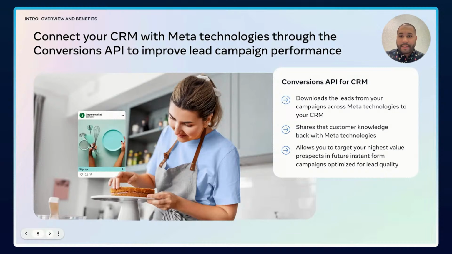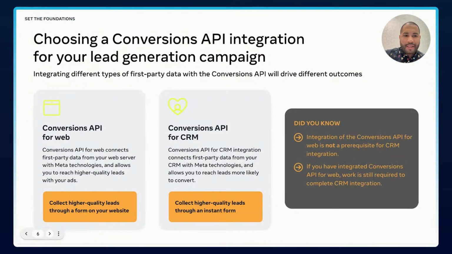What CRM Cappy does is essentially connect leads data from your campaigns that you've run across Meta to your CRM. It shares that customer knowledge back to Meta, and that helps improve and target your highest value prospects in future campaigns. It improves lead quality while reducing costs, which is a big benefit that we saw in some of our early tests.